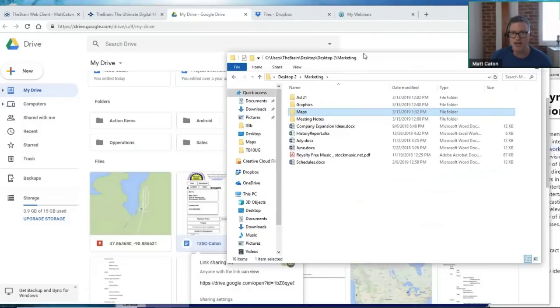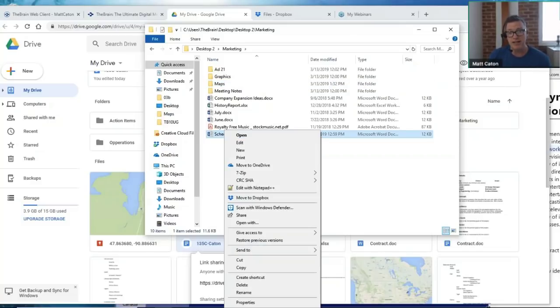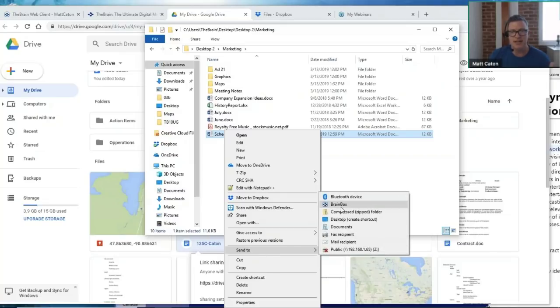So I'm going to go into my marketing directory. And let's say in marketing, I really need this schedules document to review later. I don't have time, again, to do it now. I'll send it to the brain and categorize it at a later date. So I simply right-click on this file and move down to Send to and select Brainbox. So this is the process for Windows users.